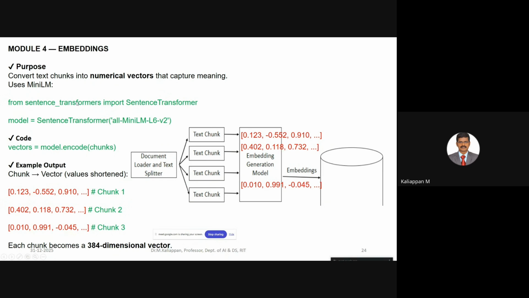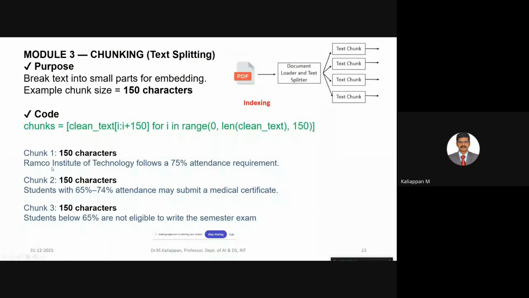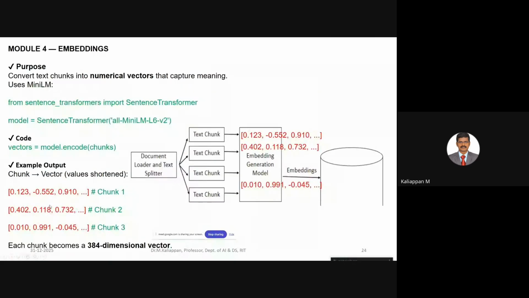So this sentence transformer converts my chunk into vectors. See the diagram. This is my output. My first chunk data is: Ramco Institute of Technology follows a 75% attendance requirement. This is my first chunk. So this text is converted into vectors. This is a vector value.